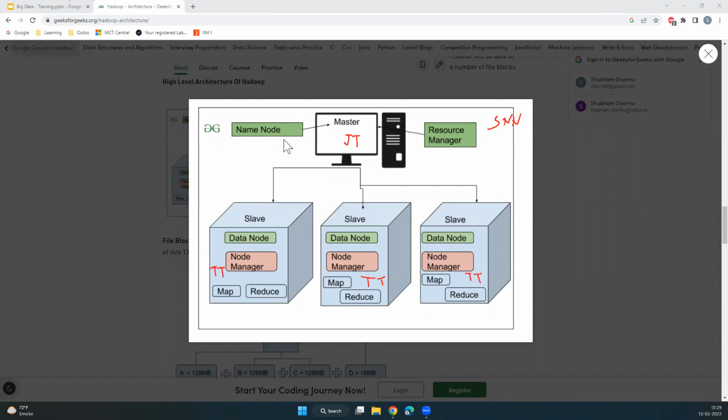Each slave node has a data node and node manager, which run all the functions of the slave inside. Just the way the master is called the name node, the slave is called the data node. The node manager is what runs the functions of the slave and communicates with the master.